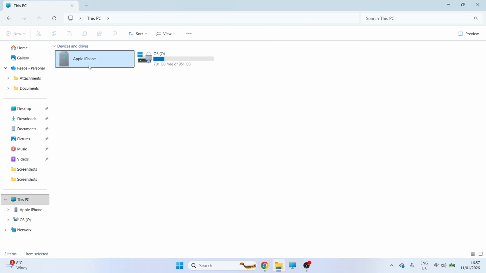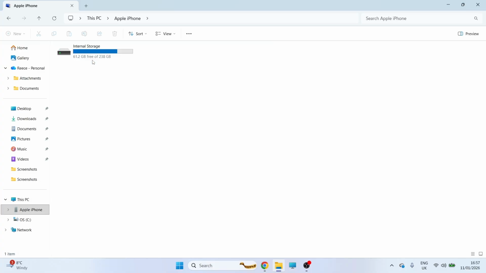How to fix your iPhone not showing up on your computer. So if you're trying to connect your iPhone to your computer by a USB-C cable, I'm going to show you how to fix the issue where the Apple iPhone's not showing up, or it's showing up, but when you click on this, you can see that there's nothing inside of this folder.